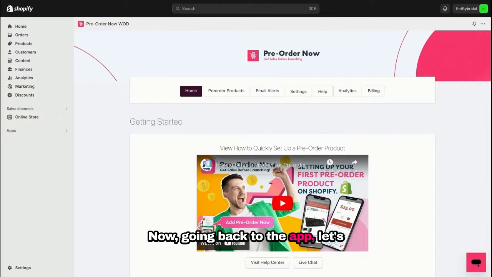And after that, all you need to do is to save this change. Now going back to the app, let's enable pre-orders for a product. You have the flexibility to enable it for a single product, a product tag, or all products. For this demo, we'll focus on the single product pre-order feature.